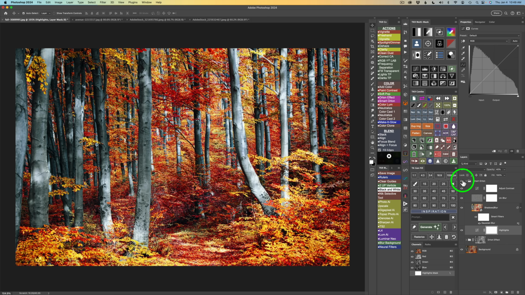Now, let me go ahead and shut this Orton Effect off. Here's before and here's after. So that's pretty good. I like that. It's really toned it down. But now we could come up to this layer called Unblur. Let's click and make it active.